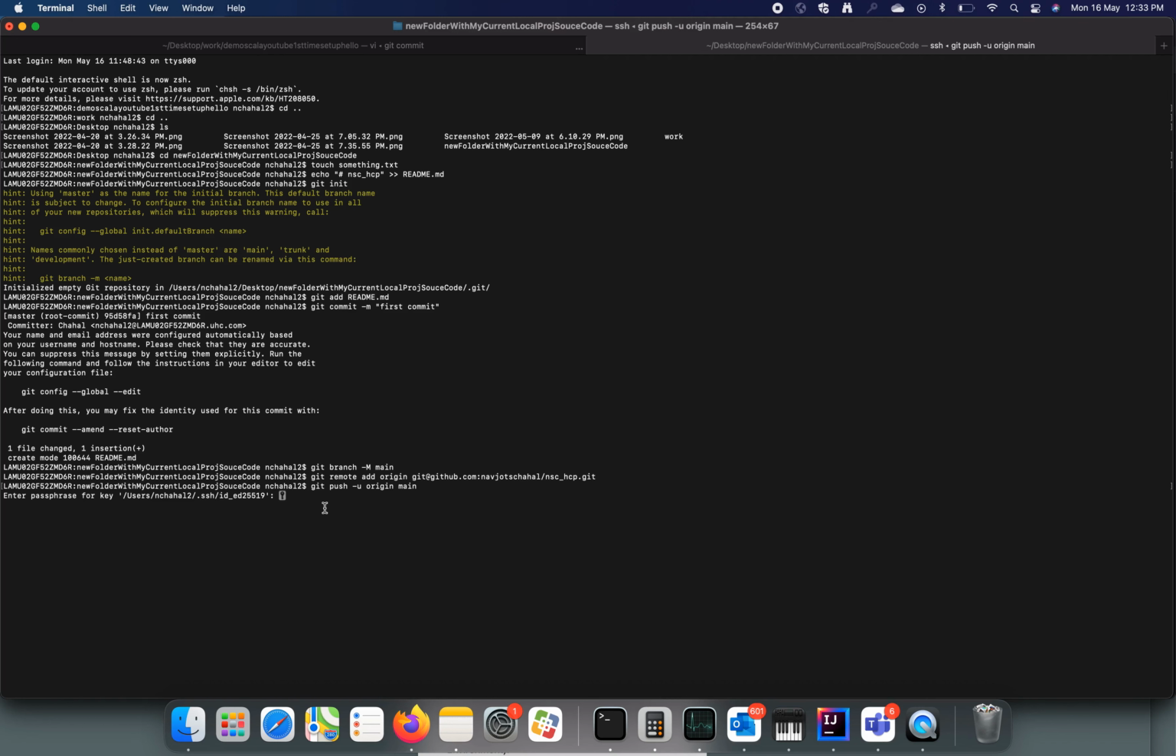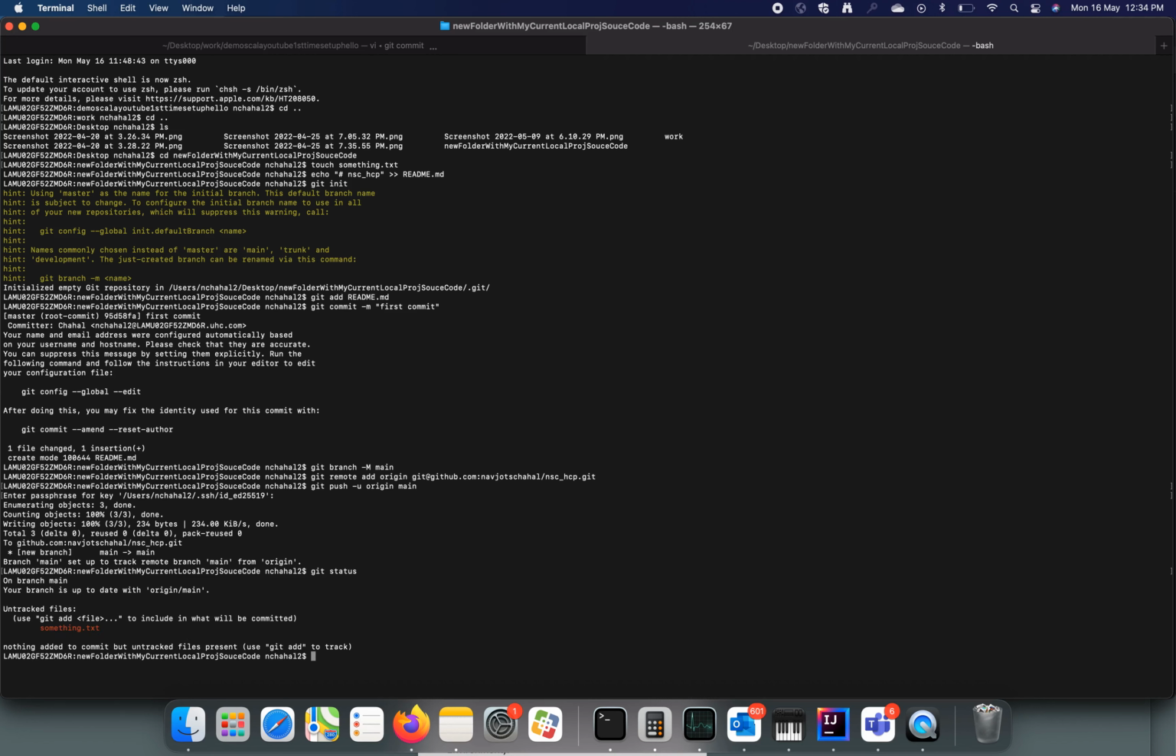So I have just set up a pin code for ease. Whatever I have typed is not showing in the terminal for security reasons. Press enter. So it just pushed, everything is pushed, and we can even check the git status. Your branch is up to date with origin/main, so our local main is in sync with the remote main branch.